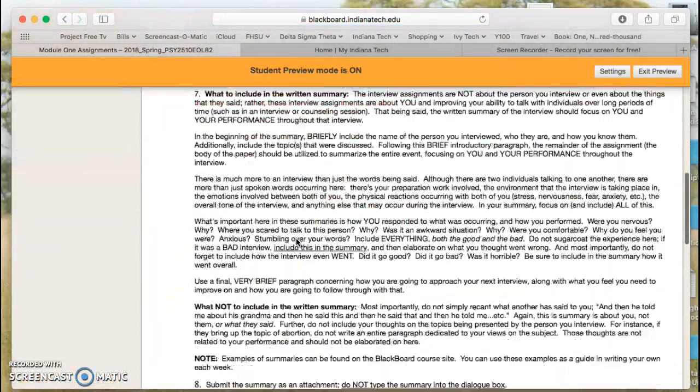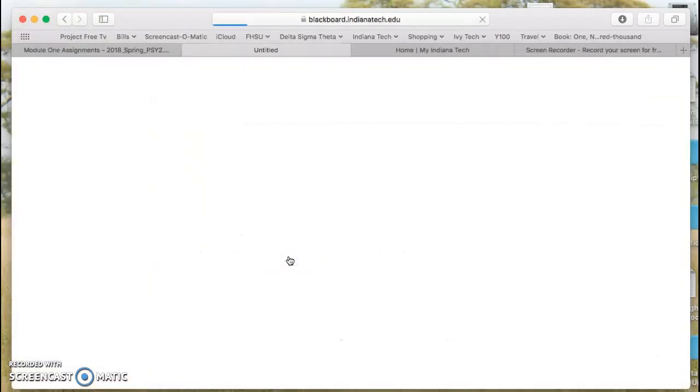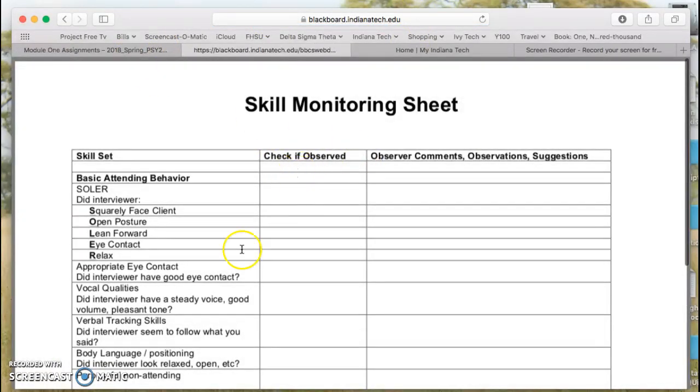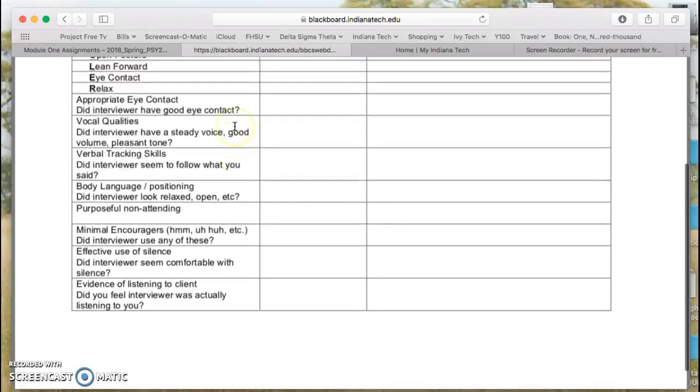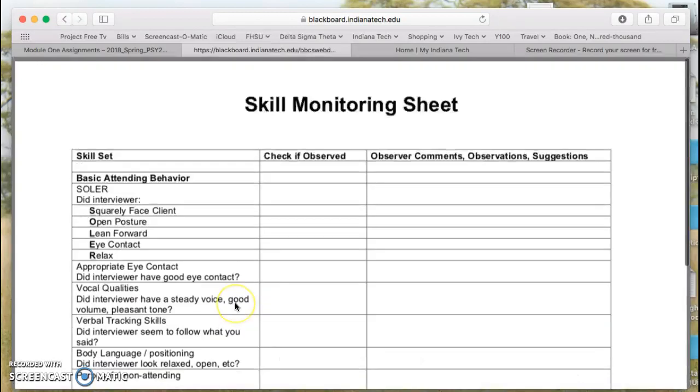Same thing goes for the other part of the assignment. Again, this is the skills sheet. So this document here, the person that you're interviewing, they will complete this sheet each time you do an interview. They will go through here, check the behaviors, and then they can sign it and date it anywhere. Usually on the bottom is best. So you'll want to have at least 5 of these printed off for you and for your participants. Once they've completed the interview with you, you've jotted all your notes, they'll fill this out, you'll bring it back.